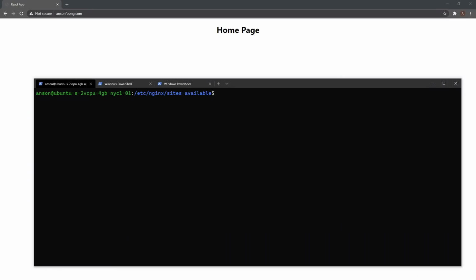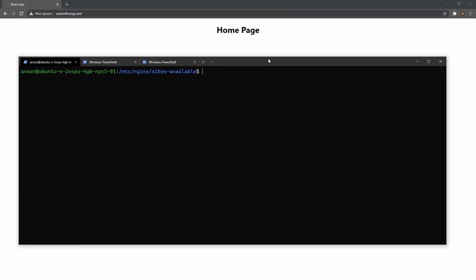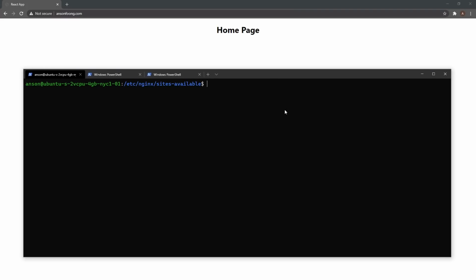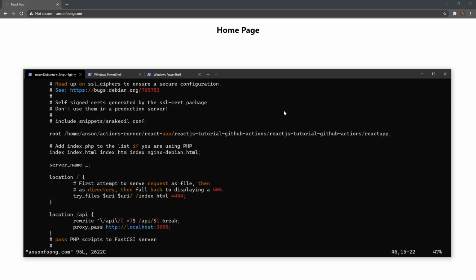Okay, so the next thing that we're going to do is set up a server block. This will pretty much allow us to deploy multiple different websites very easily, because we don't want to do everything inside the default server block over here. So I'm going to type sudo cp. We're going to copy default, and we're going to name it ansonfong.com. And then I'm going to edit ansonfong.com.